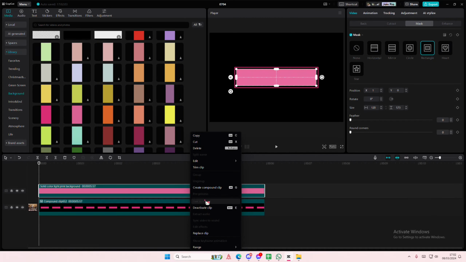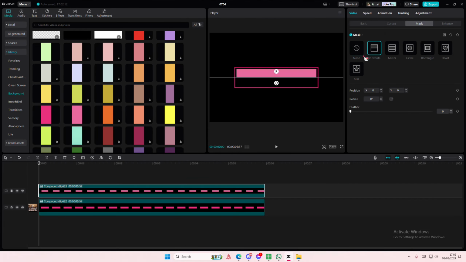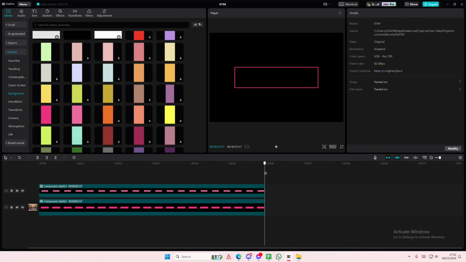And you're going to then right click, create compound clip again, and then select the horizontal one and split it this way. Add a keyframe in the beginning, and at the end you're just going to want to drag this line to the right, like so.